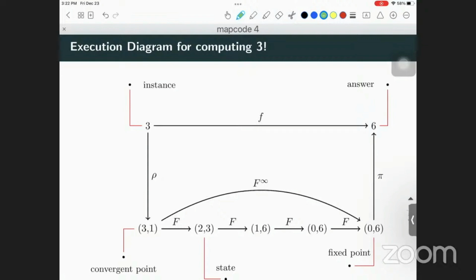From 3, 1, it's going to go to 3 gets reduced by 1, I gets reduced by 1, and A prime, the new A, is the old A times I. So that's 1 times 3, just 3. So 2, 3, 2, 3 to 1, 6. 1, 6 to 0, 6. What happens at 0, 6? You hit a fixed point. You do an F, notice you're just back at 0, 6.